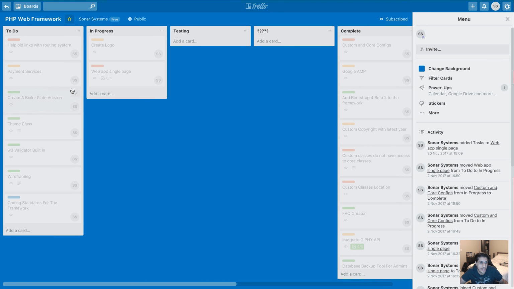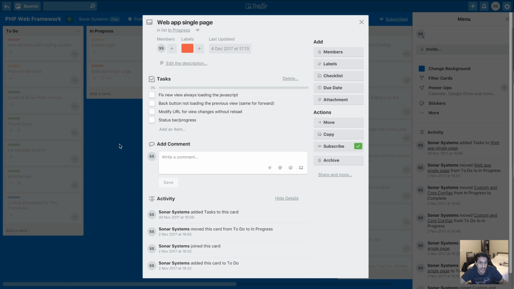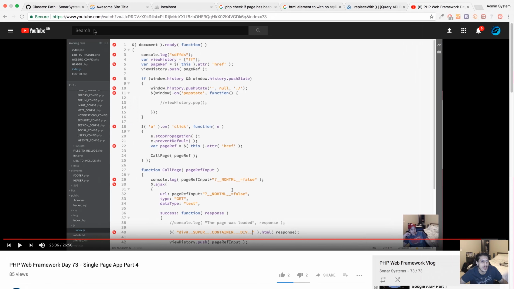So in terms of our tasks, single web page. Fix new views always loading the JavaScript, remember that. Back button not loading the previous view, same with the forward button. Modify URL for views without reload, status bar progress. Okie dokie. So, fix new view.